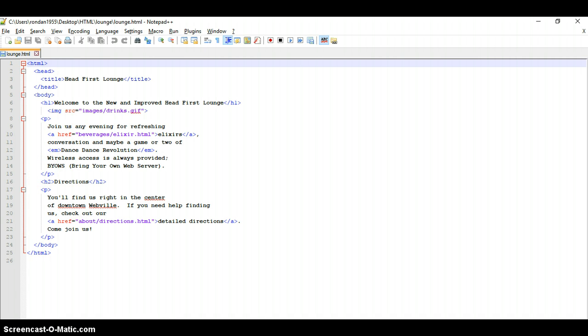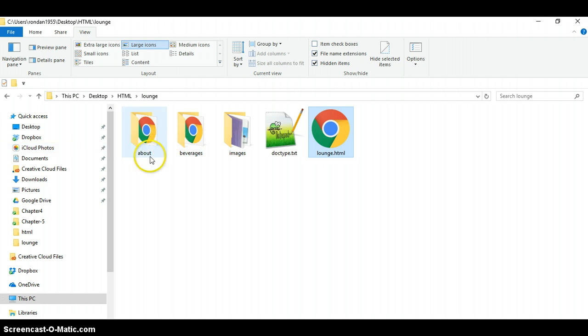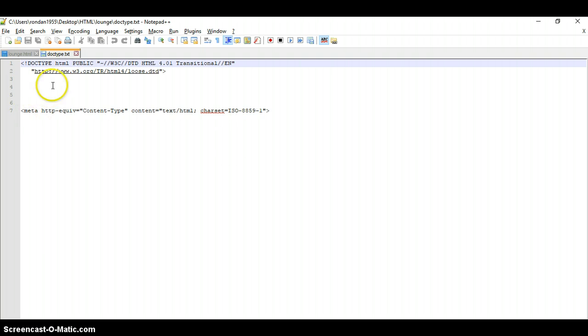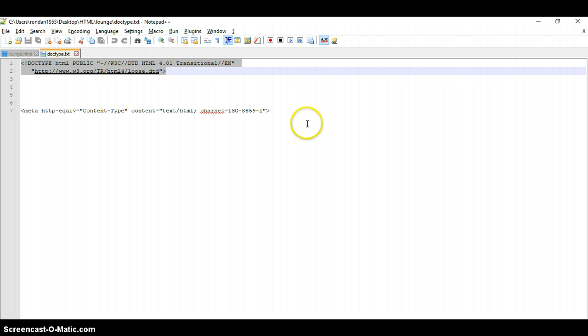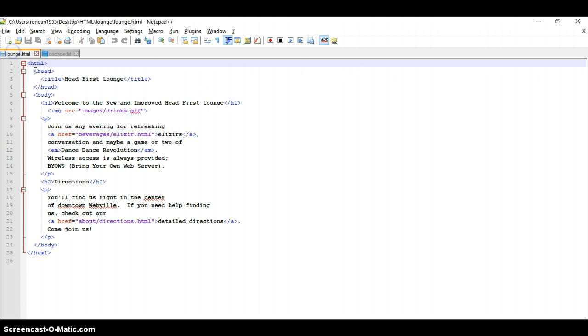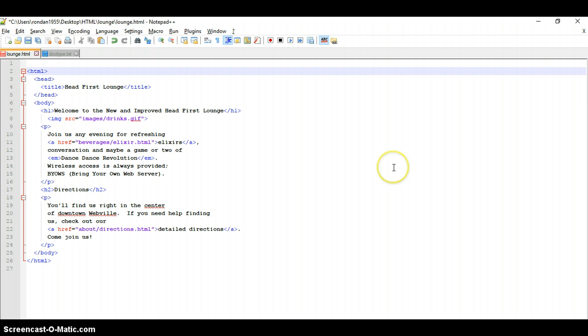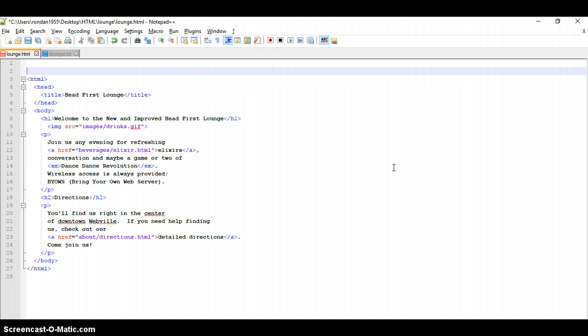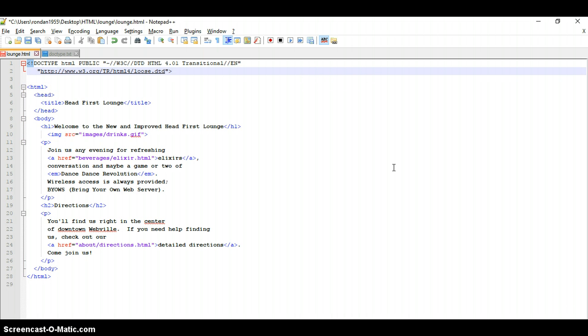You'll notice that in the root folder there's a file called doctype.txt. Open that up. Now you'll notice that at the top of the page it has a doctype. This is what's referred to as the document type definition. You put this at the top of every HTML page and it tells the browser which validation service it's using. So let's highlight these two lines, copy them, go back to lounge.html, and the document type definition needs to be at the very top of the page. So I'm going to paste it here.